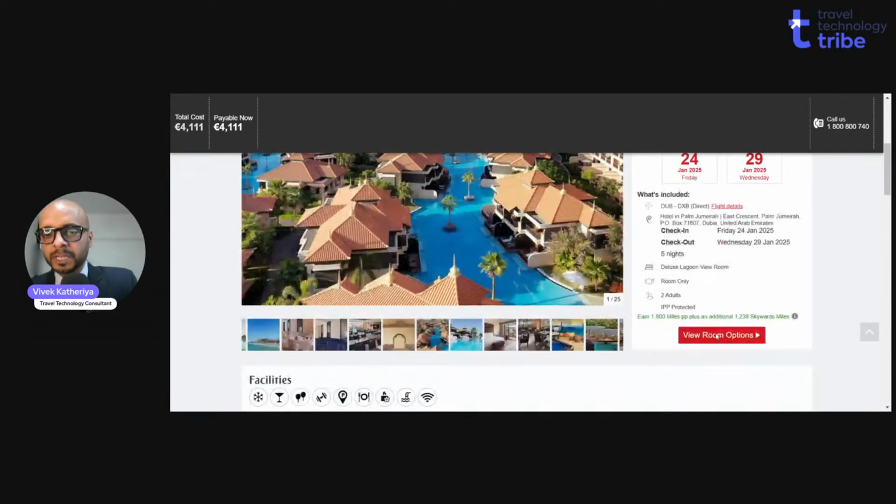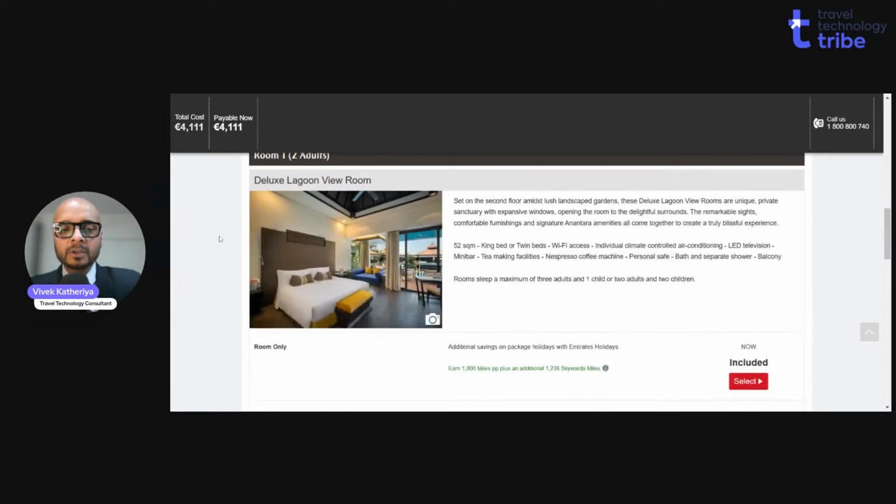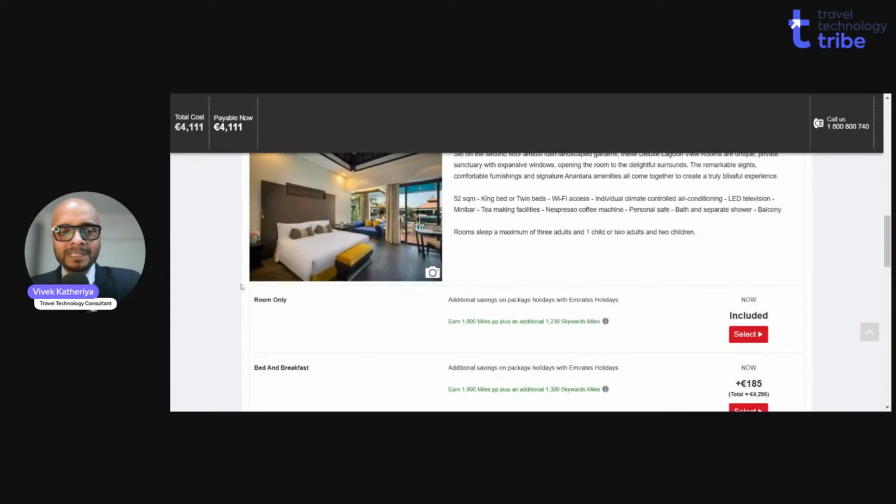Check-in and check-out are on those dates. But here they're saying, hey, you know what, the price of 4,111 I have given you in this cost includes a deluxe lagoon view room, which is room only.